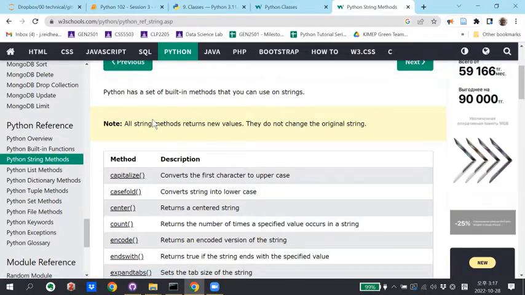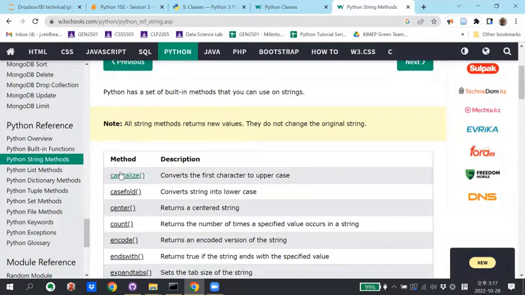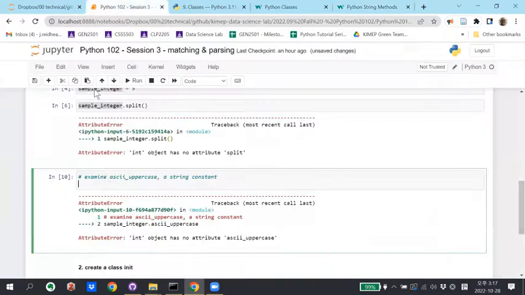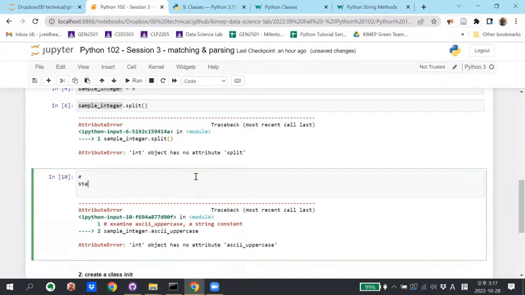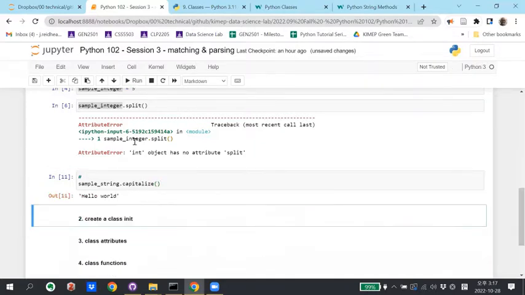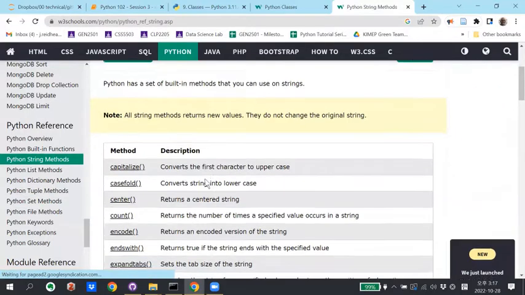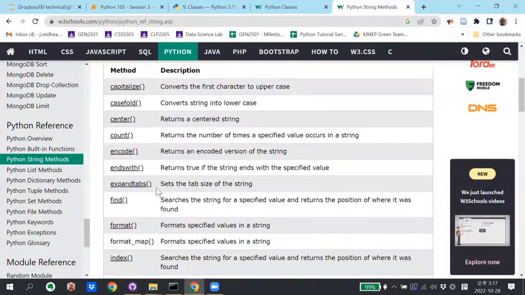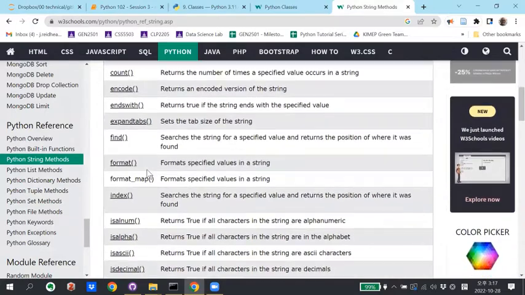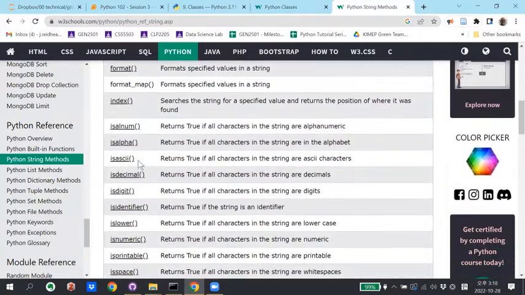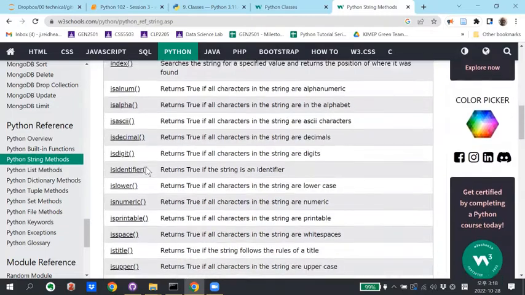So you can capitalize. You take the sample string and run that. What does this do? It converts the first character. We also have index, isascii, isdecimal, isidentifier, islower.